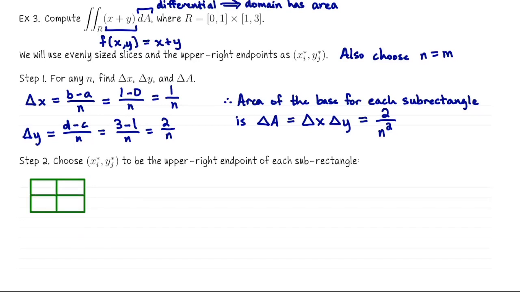So let me sketch a few. Okay, so say that this is 4 subrectangles, and actually let me label the points forming them as the first 3 points for x and the first 3 points for y. For our first subrectangle, the 1, 1 subrectangle, we're going to choose the upper right point. And then for this subrectangle, that's the 1, 2 subrectangle, we're going to choose this point. For the 2, 1 subrectangle, this one, we'll choose this point. And for the 2, 2 subrectangle, we'll choose this point.